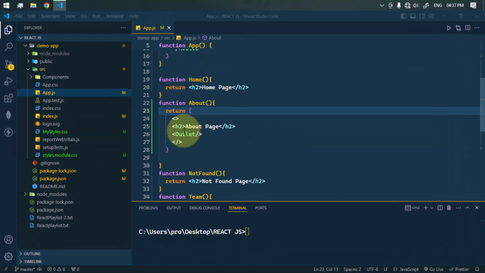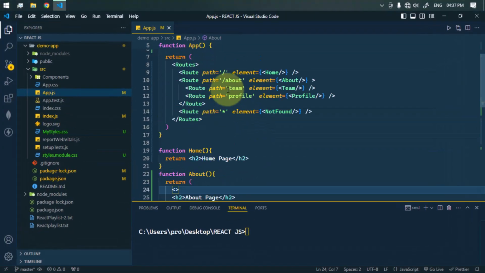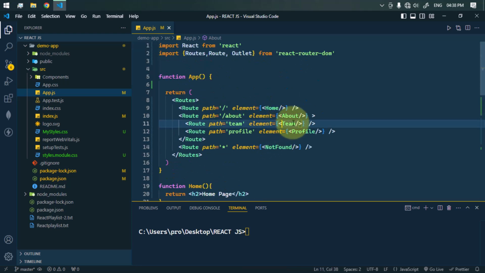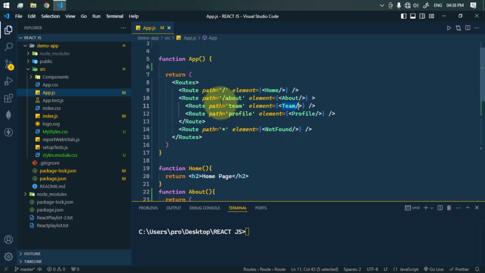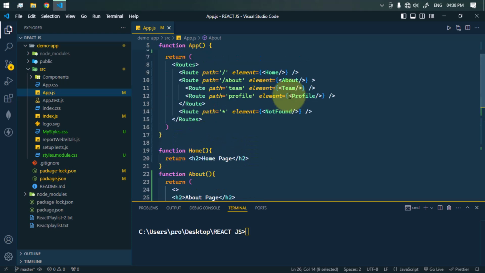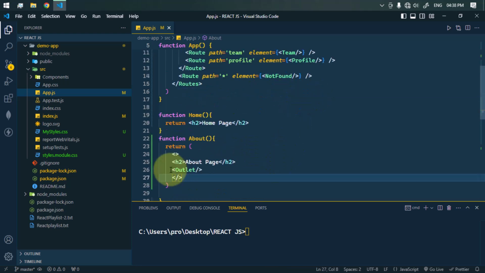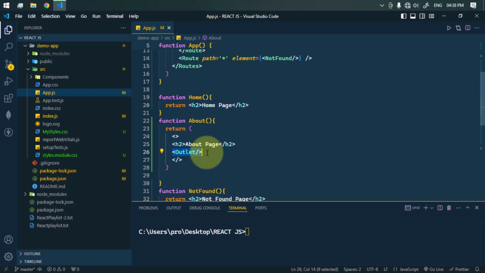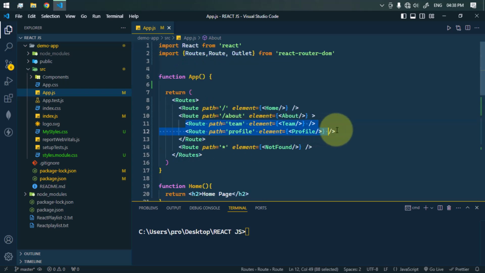Here we're basically saying that whenever we go to the URL /about/team, then at the place of this Outlet, render this Team element. And also whenever we go to /about/profile, then at the place of Outlet, render the Profile element. So the Outlet is basically a placeholder for the nested child component. Eventually this will be replaced by any one of the child components.